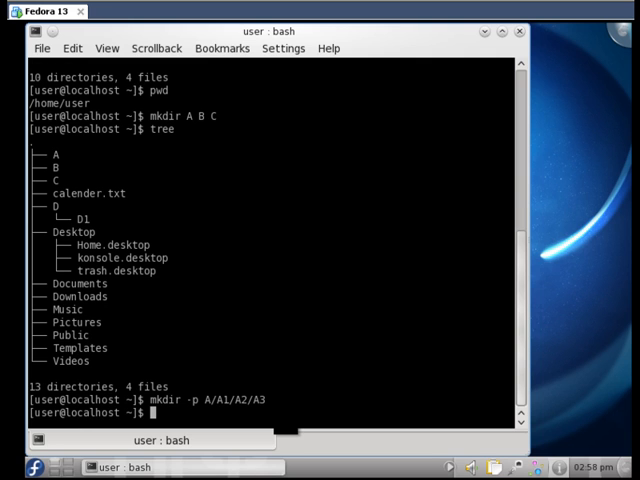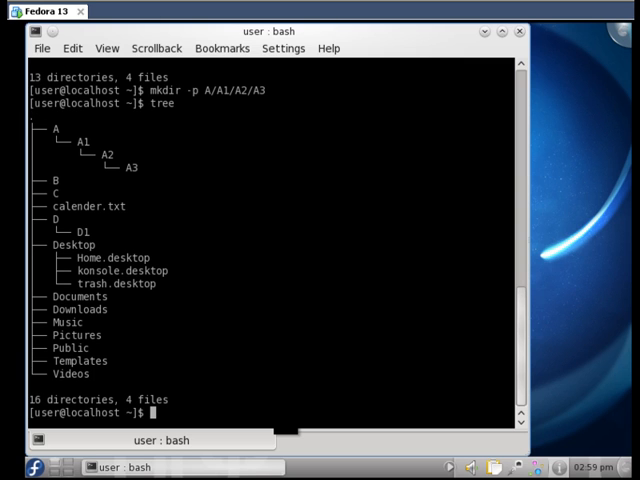I'll press enter. To see the effect again, I will type 3. We can see the tree is there created. We are working now under the user directory. To go to any of these directories, we have to change the working directory.